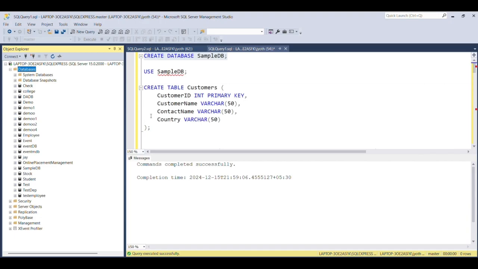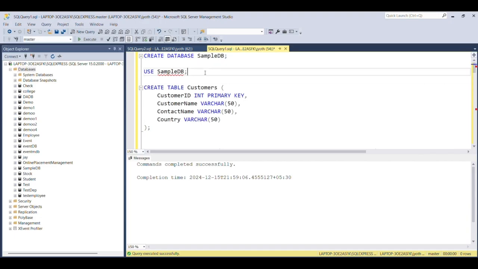Okay. After creating this, we want to specify use SampleDB. Why? Because we can see that here the default is taken as master, but currently we are using our database SampleDB. For that, we use the code use SampleDB, select it and execute it. We can see the name changed here, master changed to SampleDB.